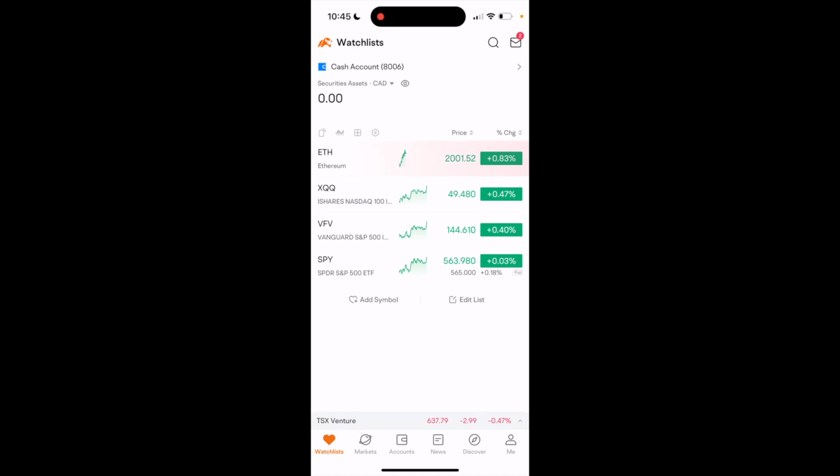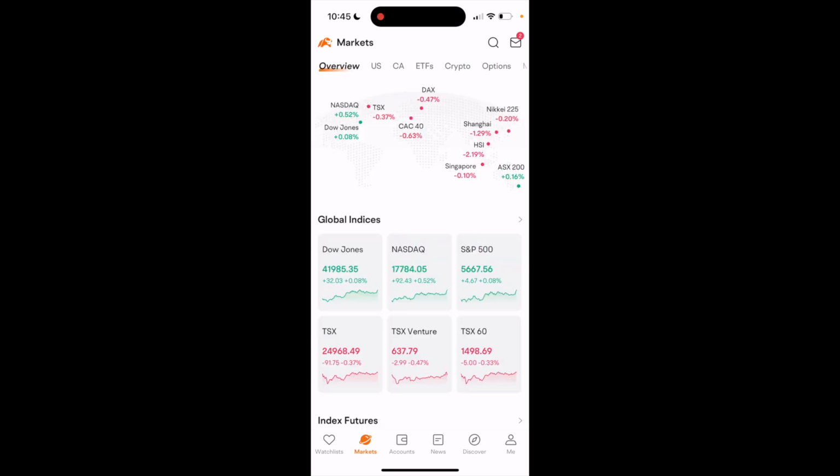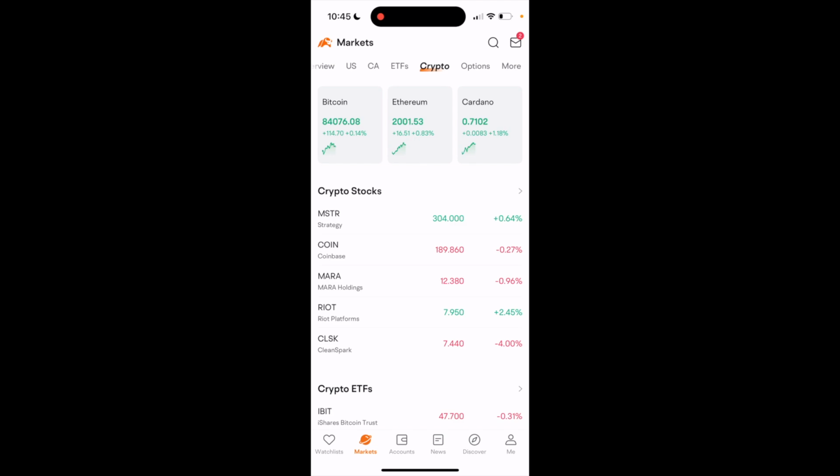So once you open up Moomoo, what I want you to do is to go to the bottom left and press on markets. Once you're here, I want you to go to this top bar, so if overview is highlighted, and press on crypto just like this.